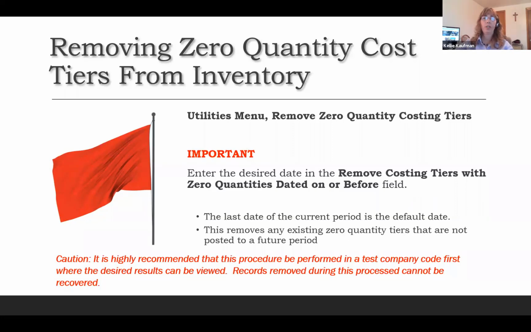One is through an adjustment process if it actually does have a cost extension on the tier. And the other one would be to remove the zero quantity costing tiers from inventory, but that utility only allows you to remove zero quantity costing tiers if the tier does not have an extension.